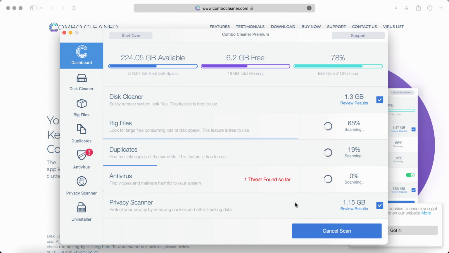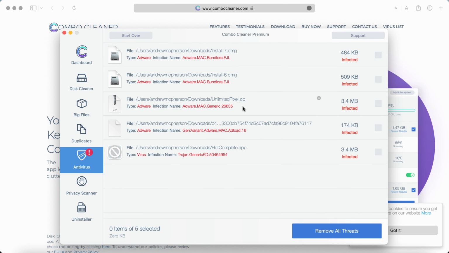Then at the end of the scan you will see the summary of the threats. You will be able to know their exact locations on your computer. So take your time until the scanning is over. Based on that summary of threats, you'll see the clear picture of what is happening with your Mac.